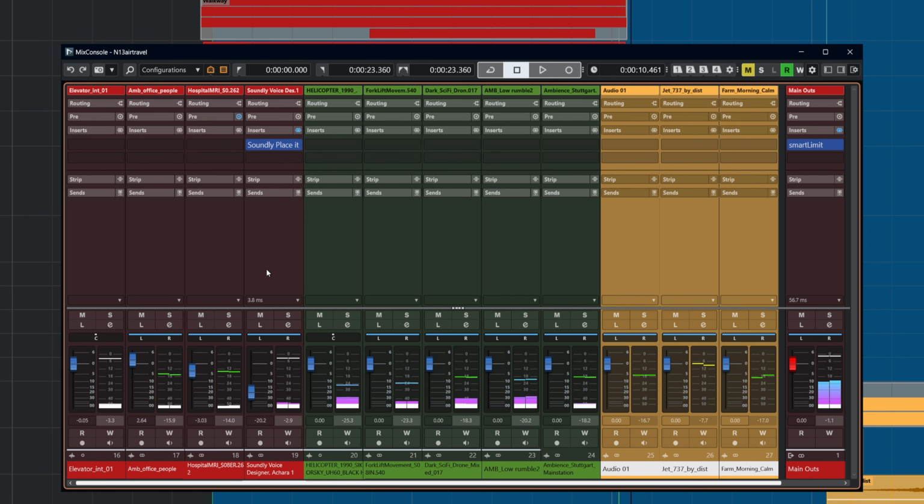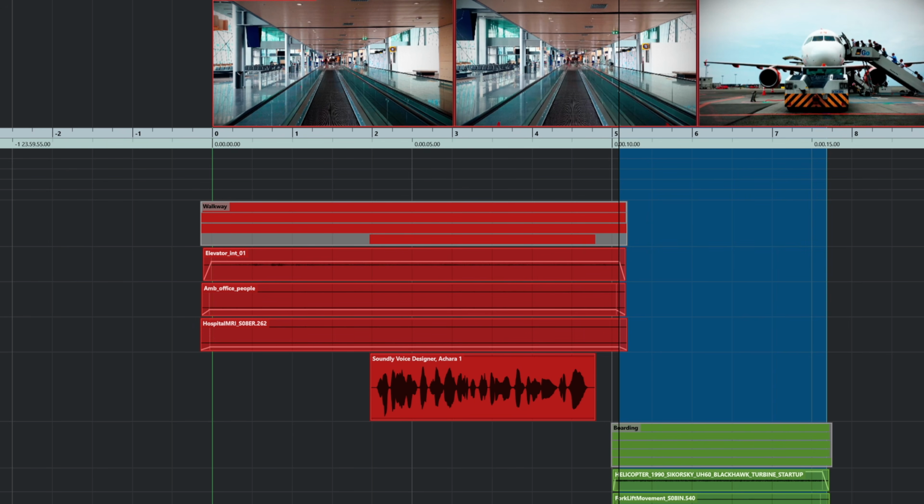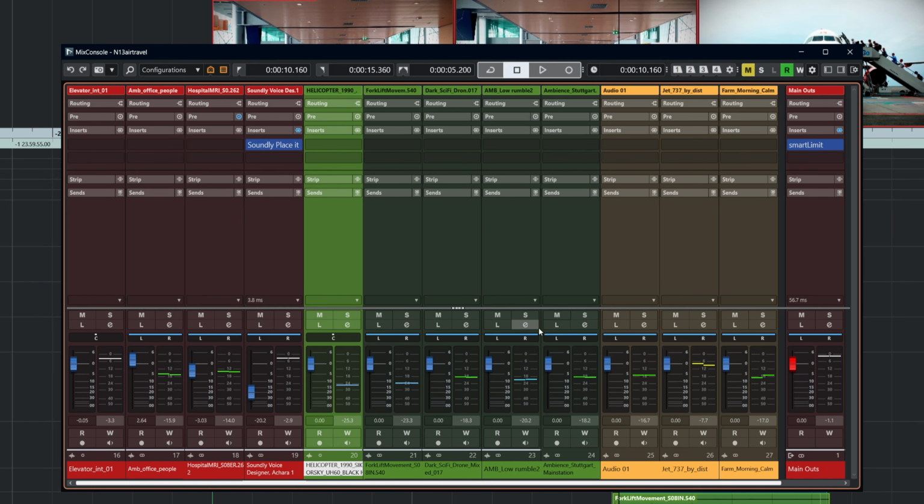All right, so that's our first little section roughly mixed. We'll move on to the second section and then we'll go to the next phase. So let's set the locators so that we can hear the right parts. And once again, we'll do a quick mix on this.